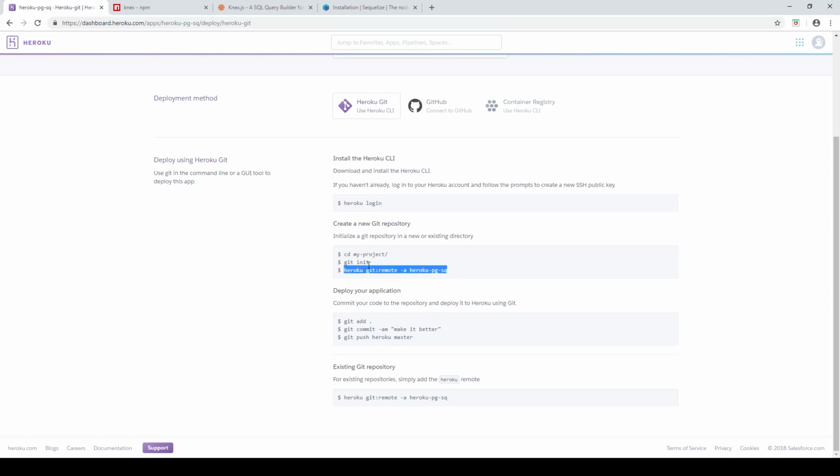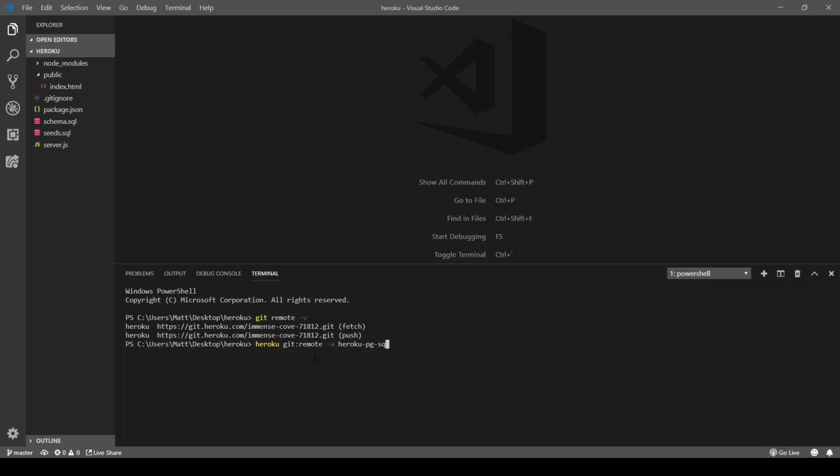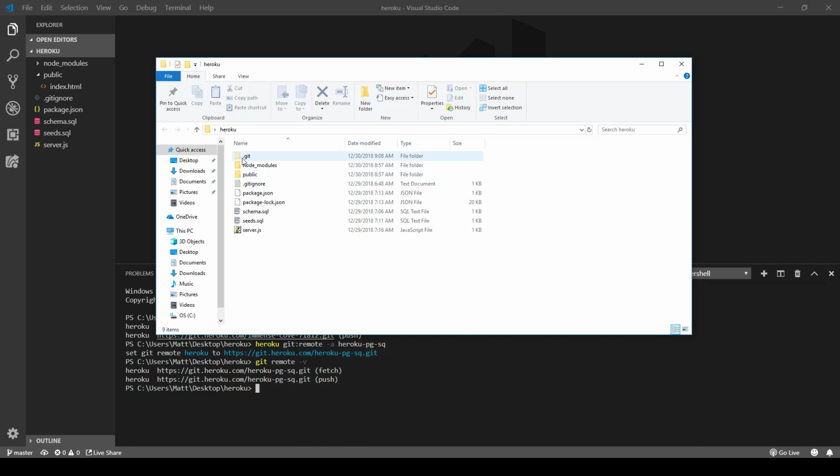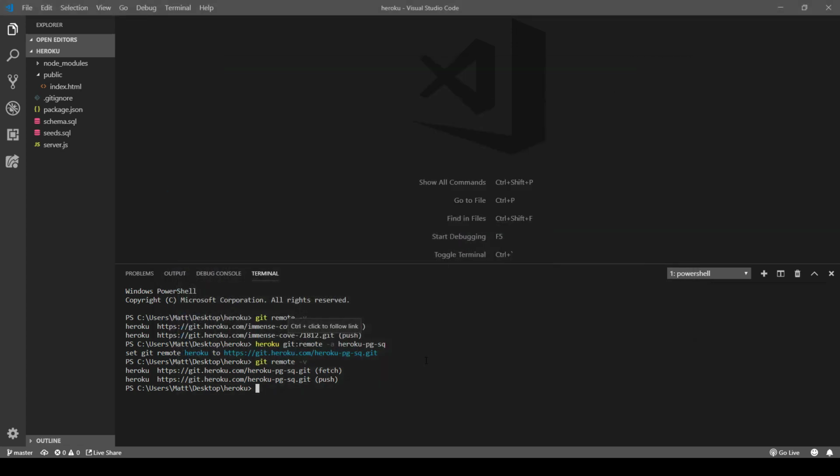So we already have our git repository, we just need to do this command. So I'll copy that, come back, paste that in, run it, and now if we do git remote -v, it's set to the new app, and it should work. If you do want to start over, you could just delete this git folder and then do another git init. We might end up doing that if we run into an issue here.